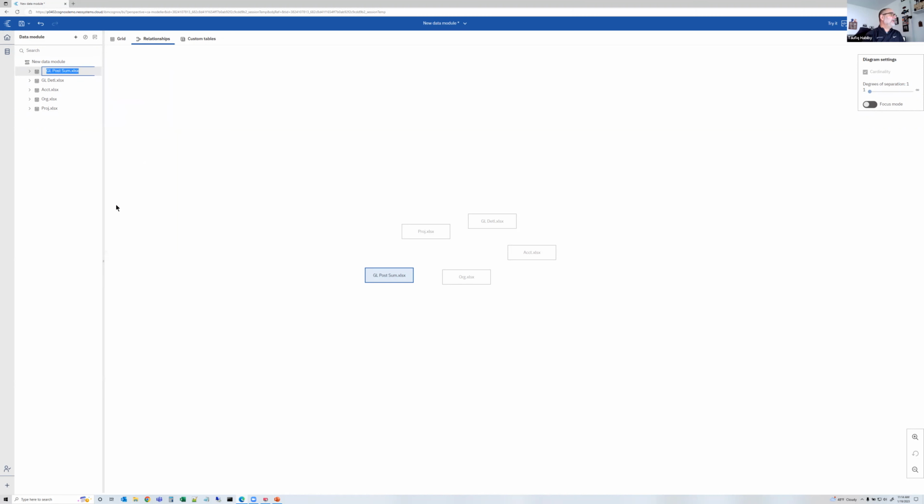I can do some renaming. So instead of doing this with the Excel extension, I can give this a proper name. We'll rename this one as well. Oops. Good old undo. Rename. So we'll call that one accounts. And we'll rename this one orgs. And projects.